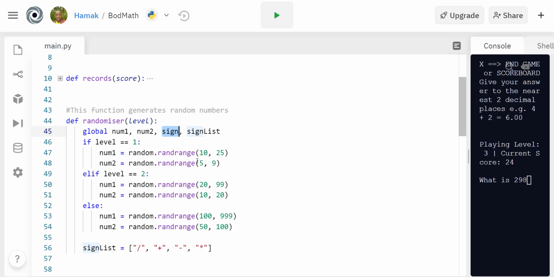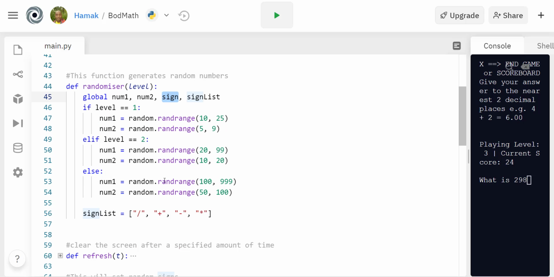Now we probably won't need sign in here because it's not used. It's not used, is it? Yeah, it's not used, so we don't need it. However, we need sign list, because it's used here. Right, okay. If the level is 1, now we'll know where the levels change later on. If the level is 1, num1 equals random.randRange. It's going to choose a range.